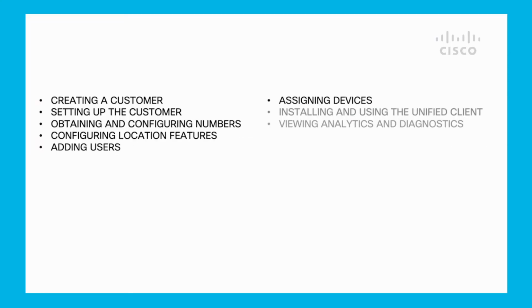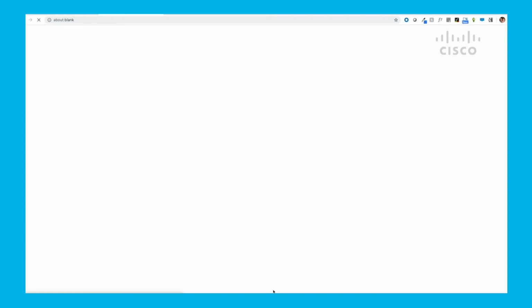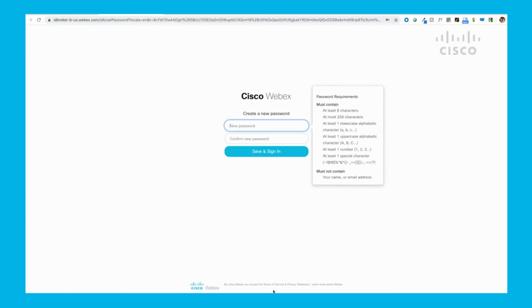Now that I've set up my users and optionally assigned devices, each of the users should have received a welcome email. Let's take a look at that email received by John Doe, the first user I've entered in my user onboarding list. In John's Webex email, the welcome message includes get started links to set his voicemail PIN, as well as to download his calling client.